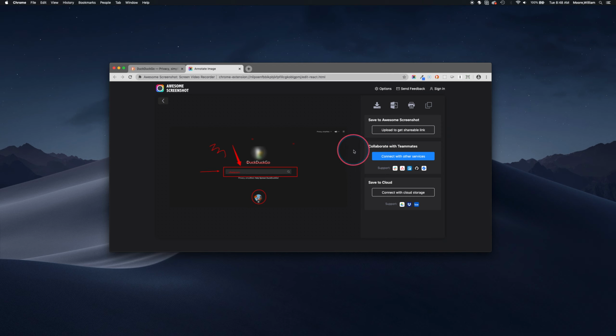But that's basically how you use AwesomeScreenshot, and now you can be creative and be informative and have fun.